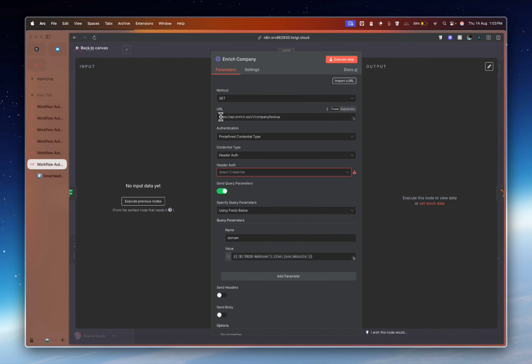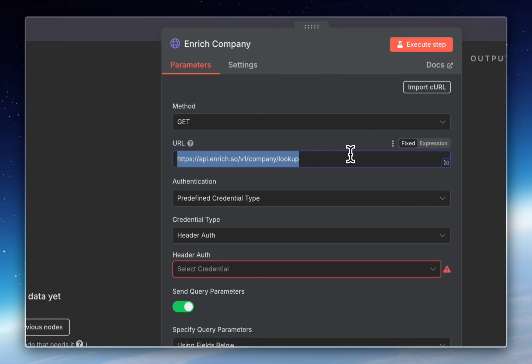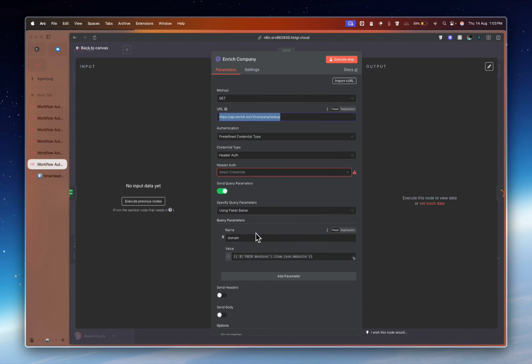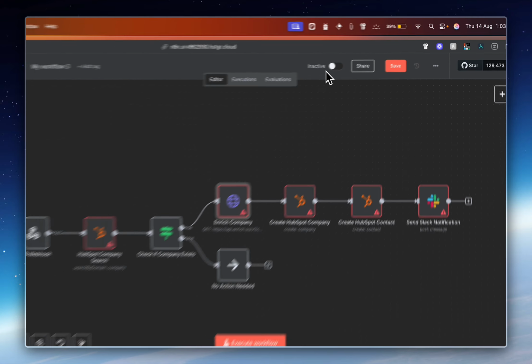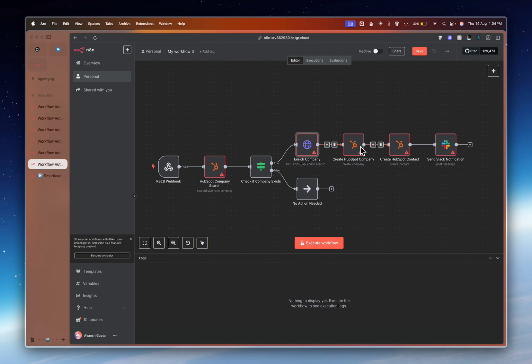Yeah, so you can see it already went through the enrich.source API doc, and it identified this is the endpoint we need to use here. It did all the setup for us. We didn't do anything here. You didn't have to go and read the API docs or anything. So everything is done. Then it's creating a HubSpot company account, and then creating a contact inside HubSpot, and then sending a Slack notification. So yeah, exactly what we needed.